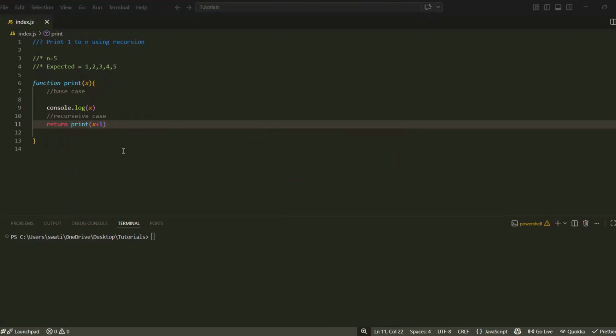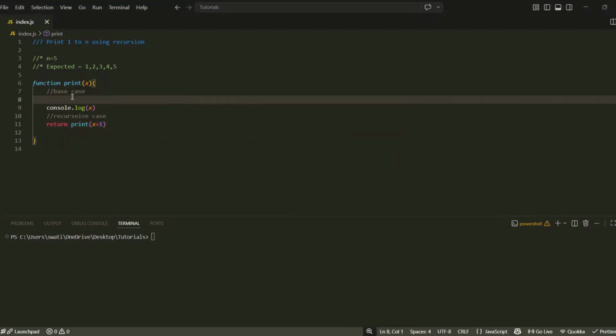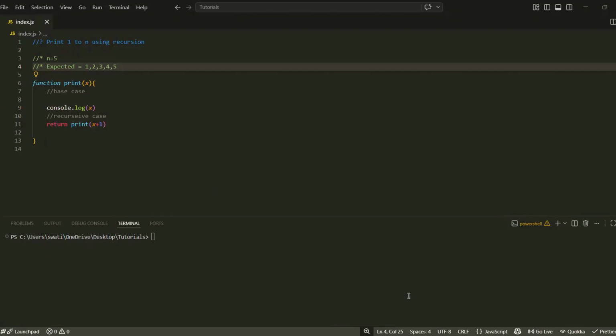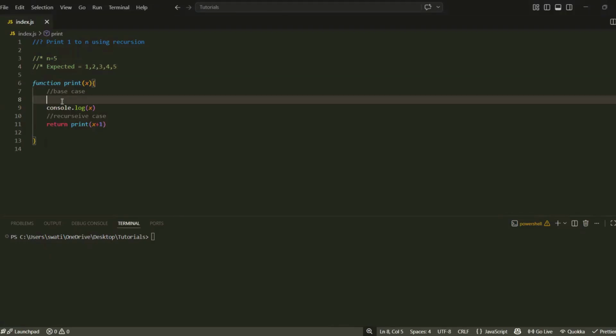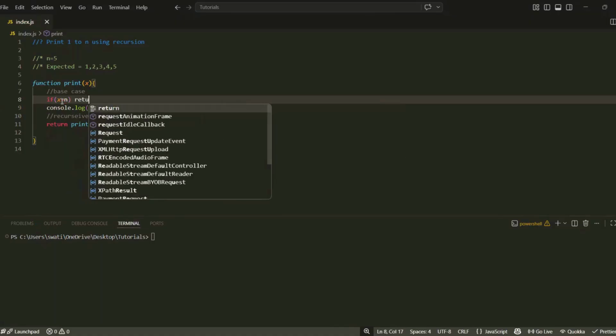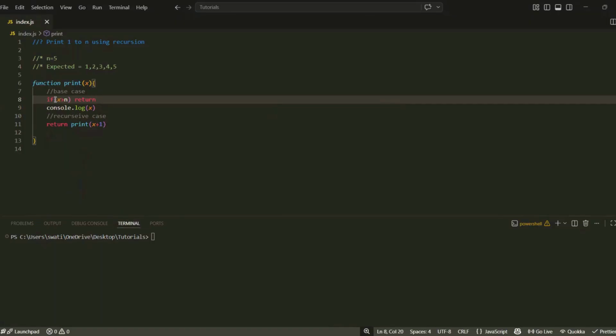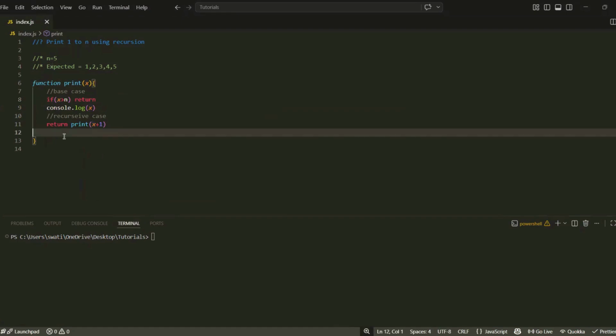Okay. So as for the base case, when are we going to stop this loop, right? So we are going to compare the value of x with the value of n. Okay, since n is going to be the last value. So if the value of x becomes greater than n, in that case, we are going to stop this loop. So if this x is greater than n, then we are going to return. Since I had to compare this value from n, that is why I have taken an extra variable here.